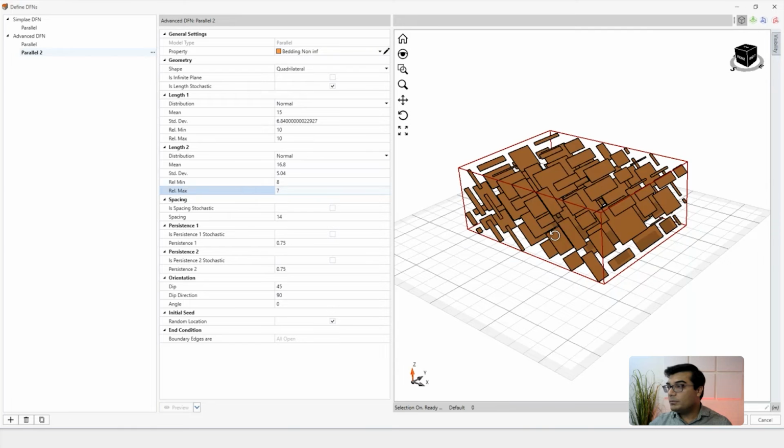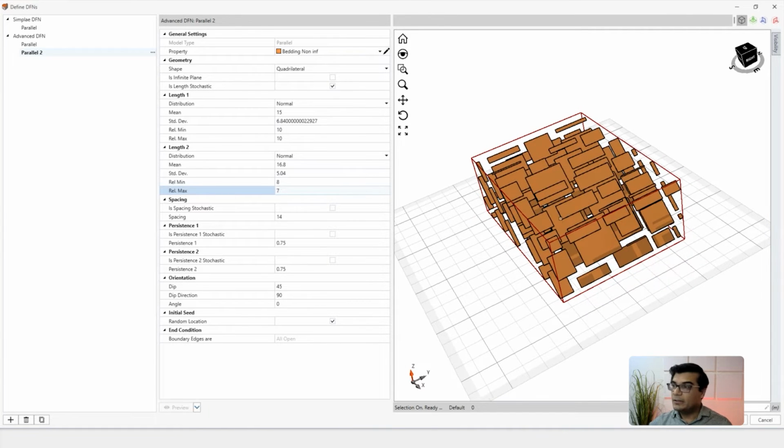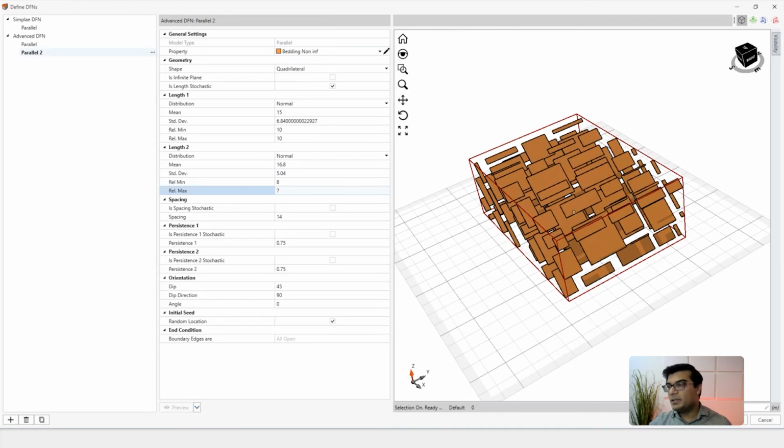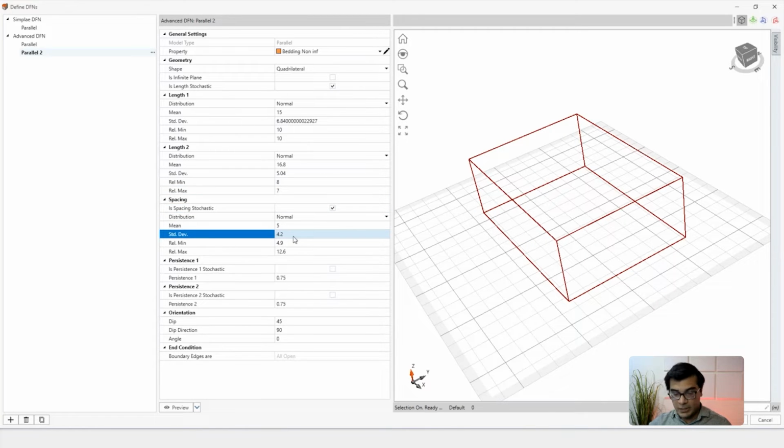And if you preview, now you see the length is not the same number. Basically, the length of them is not uniform. It's random now. The same thing for spacing that I covered earlier. So I just quickly update the parameters for you.